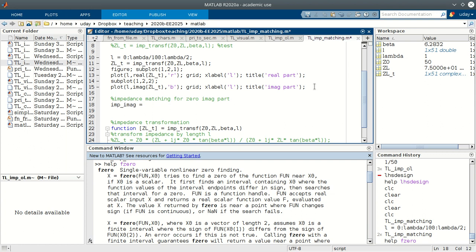This is going to be a function of only one variable. Remember, this has to be a function of function. So for example, in the documentation, it accepts a real scalar input x. This function over here, impedance_transformation, does not take a scalar input. It takes a vector input of 1, 2, 3, 4 values, right? So that's one more reason why I need to define my own function.